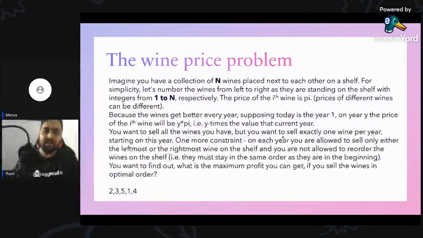Let's say you have 10 wine bottles lying around. Do not read the problem, first understand. You have 10 wine bottles. Every bottle has a price associated with it. So every bottle has got a tag. Now you have to take a wine bottle. You can take from either the left side or the right side. So you can take the leftmost bottle or the rightmost bottle.